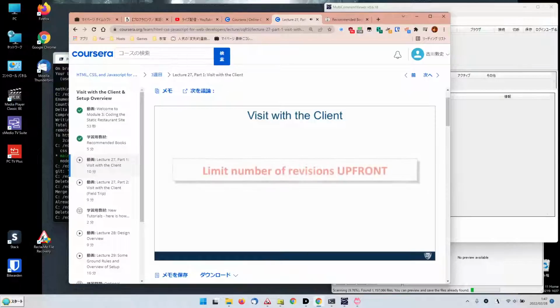Which brings me to another point. Limit the number of revisions up front. Make sure you communicate to the client up front, have them even sign a contract, have them sign that this is the number of revisions that I'm willing to make. Because obviously, the clients can go on forever and ever and ever, and your time is limited.